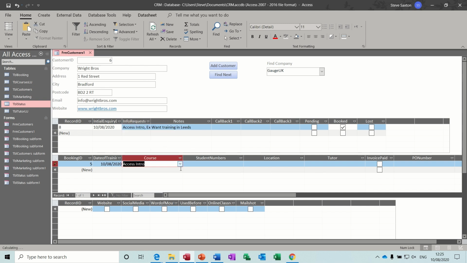So they can't do both courses at the same time. So let's say they wanted to book 6 students on Access Intro, tutor me, no PO number. So move across. So you need to adjust these widths, obviously. 6 students, let's say that's £500. They are paying VAT, so that gives you the VAT total, and the total at the end there reflects that, bringing those columns in.